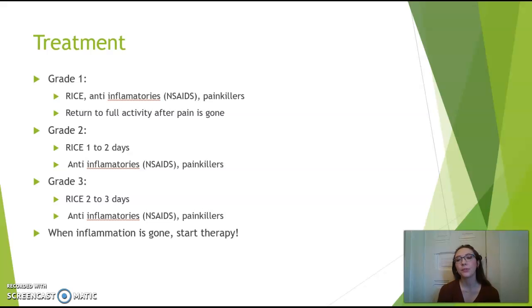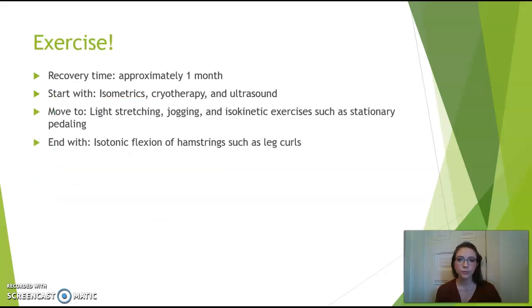Great news. Grade 2, you're going to RICE for 1 to 2 days. Same thing, anti-inflammatories, painkillers. Grade 3, it's usually, for the last 2 grades, when the swelling is gone that the patient can start physical therapy or just activity again, because they're just a little bit more serious. Recovery time is approximately 1 month, which is great because it isn't that long for an injury.